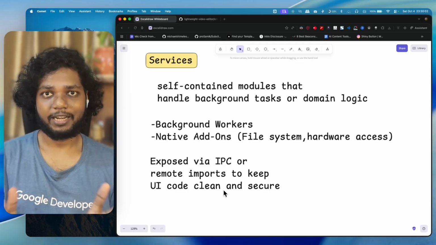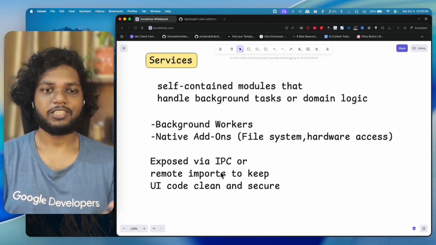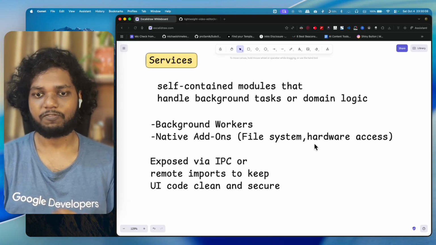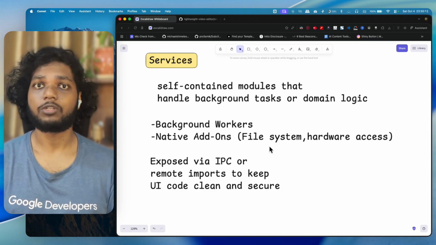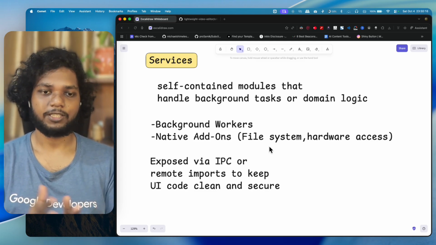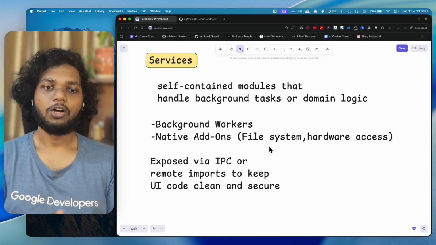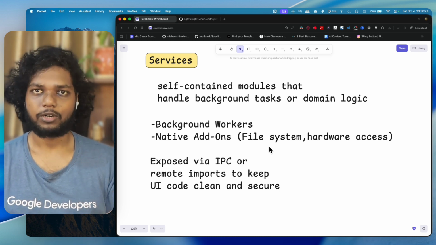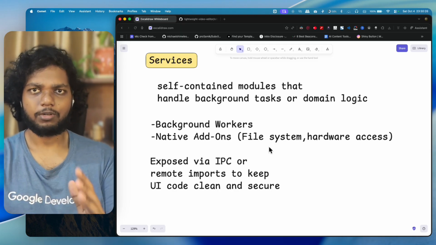So that particular custom module, you write in services. You can see it is background workers, native add-ons, file system, hardware access. If you need hardware access, for example, if someone is working with Bluetooth, they need hardware access, and for that you can use services. Again, all the APIs are exposed via IPC or remote imports to keep UI code clean and secure, so prevent security issues. That's why you divide it.